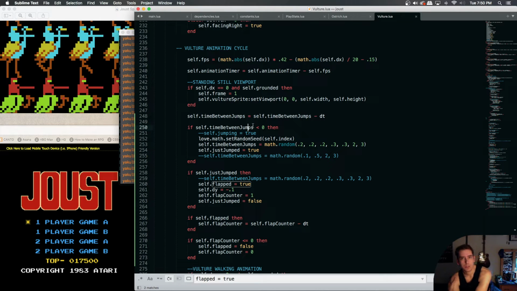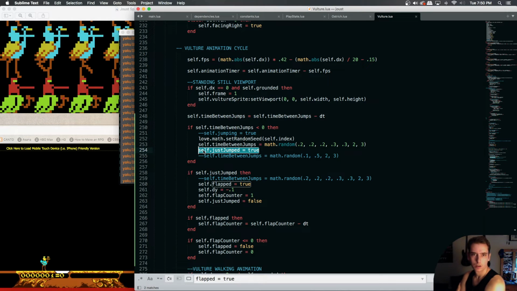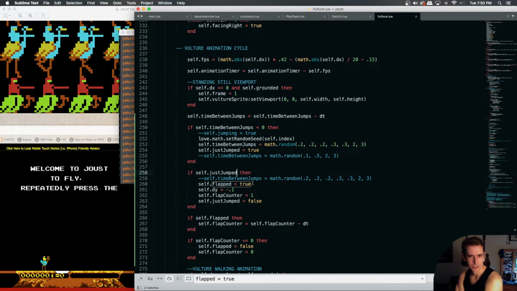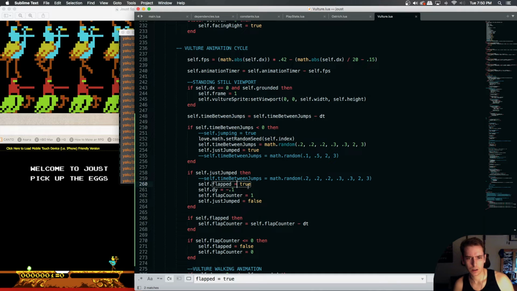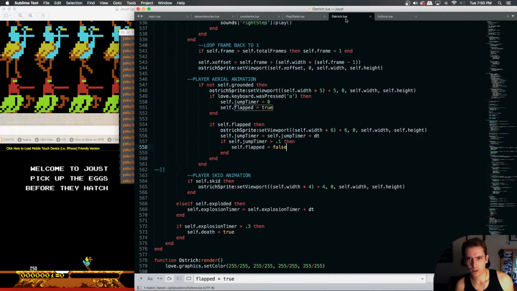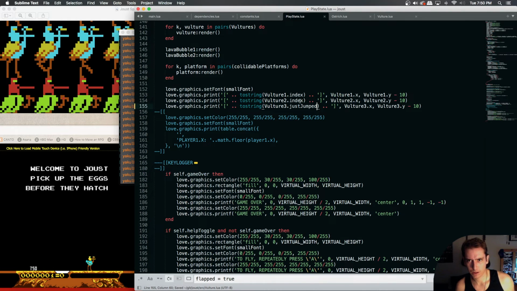So if our time between jumps is smaller than 0, we assign us a new time between jump, then just jumped. And if we're just jumped, we say, okay, we're flapped. We set our flap counter, set our just jumped back to false, so this doesn't run through many more. But our just jumped is jacked.